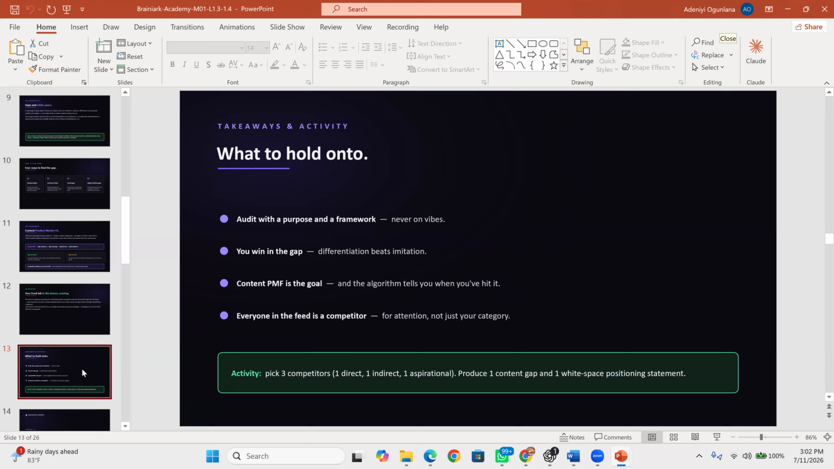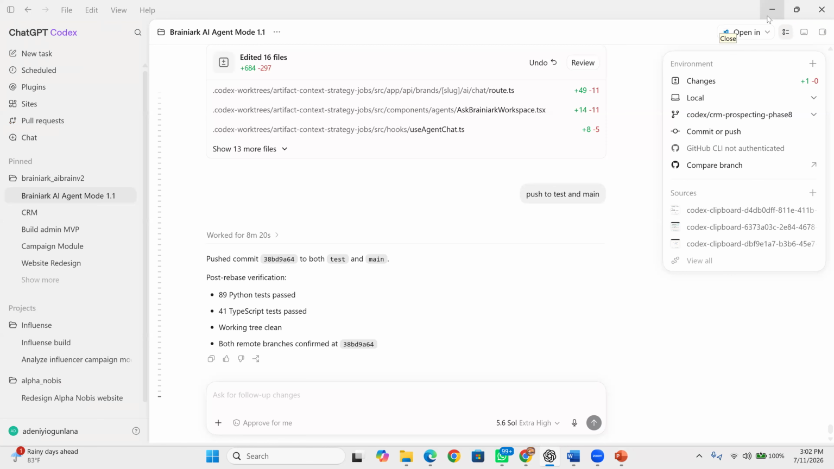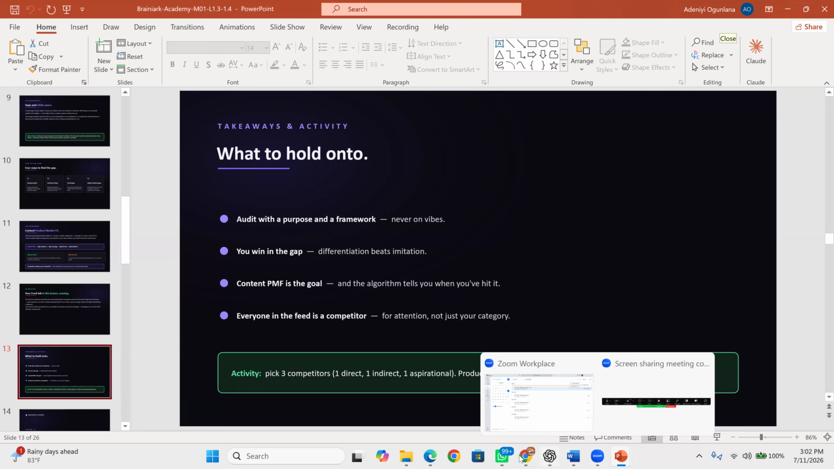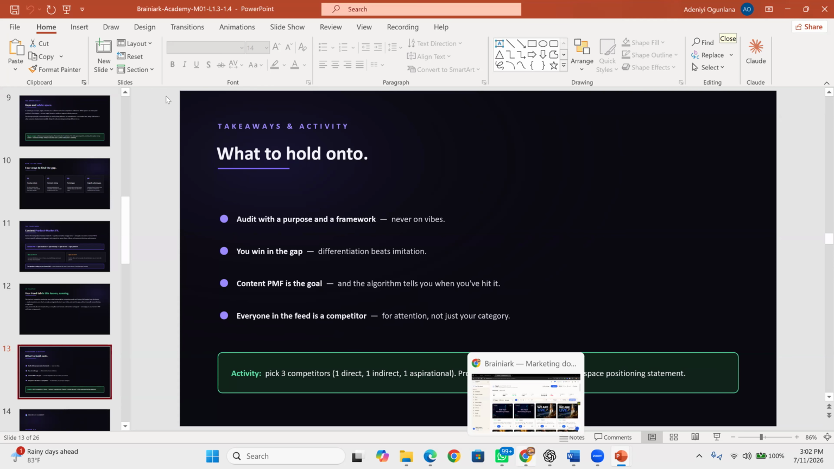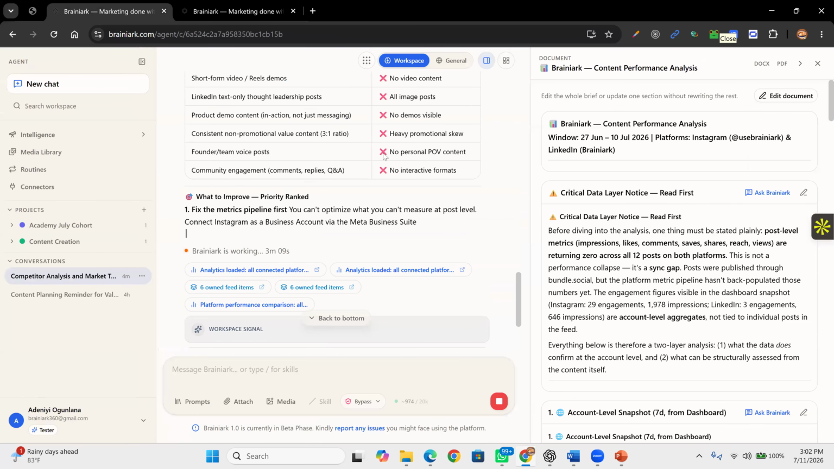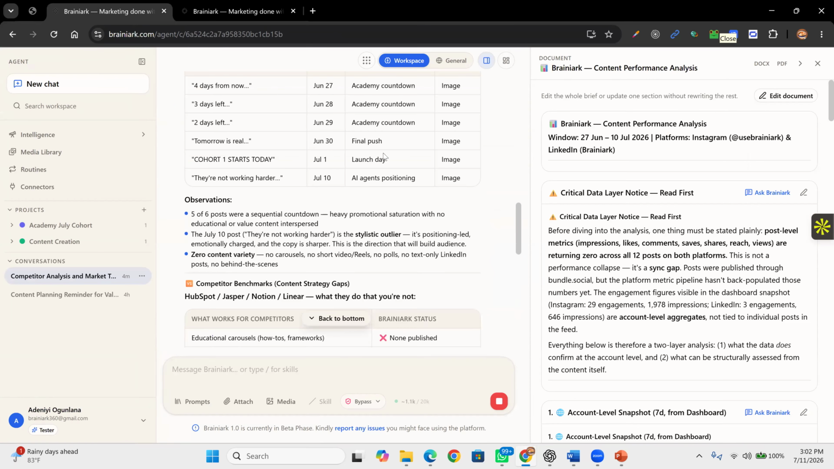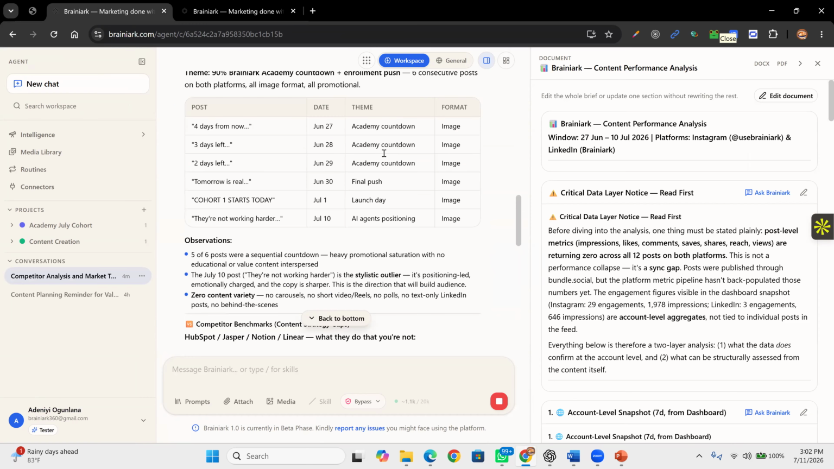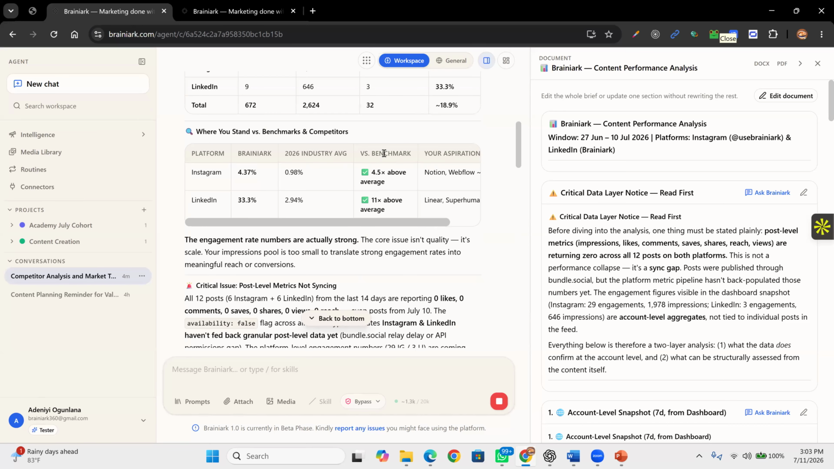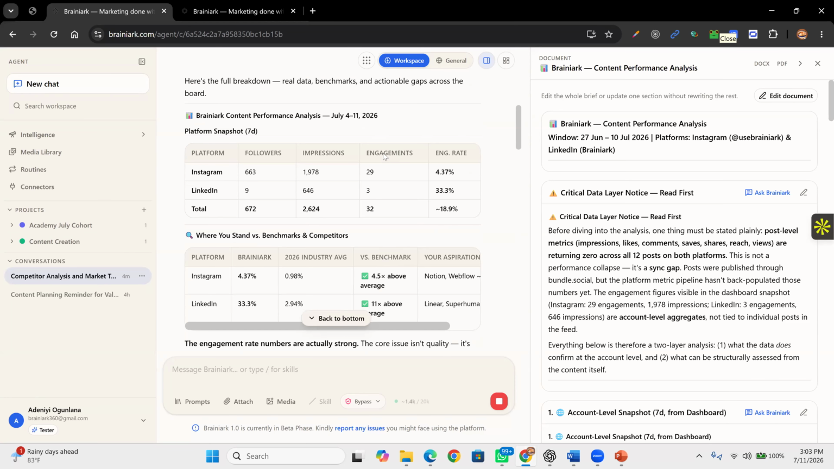I didn't hear what you said. Okay, so what I was doing in the last part was showing you how I would use Brainiac for competitive analysis. Do you understand? That was what I was showing in the last part. So I wasn't really saying anything much. Okay, yeah, I was just showing you how to do that. Do you understand? Yes.